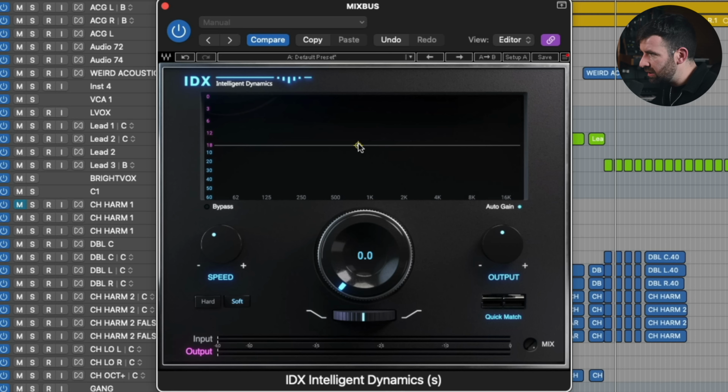Can we adjust that at all? Can we make that narrower? No, it doesn't look like we can. And then we have this mix control down here for some parallel stuff, and then quick match, which I guess is like a level match kind of thing, auto gain and a bypass. I'm going to keep the auto gain on. I'm just going to leave the settings as they are, in fact, and just crank up this knob and see what happens.